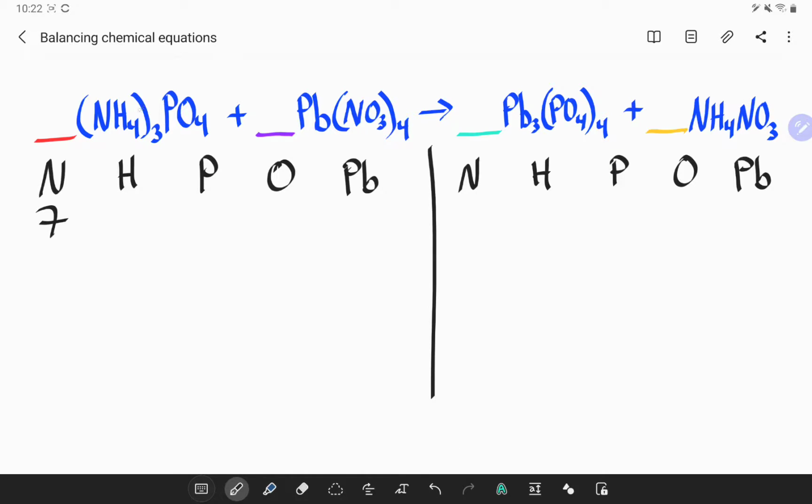Hydrogens, I have 4 times 3. I have 12 hydrogens. Phosphorus, I just have 1 of those. Oxygen, I have 4 plus 3 times 4 is 12. So I have 16 oxygens. And then lead, I just have 1.